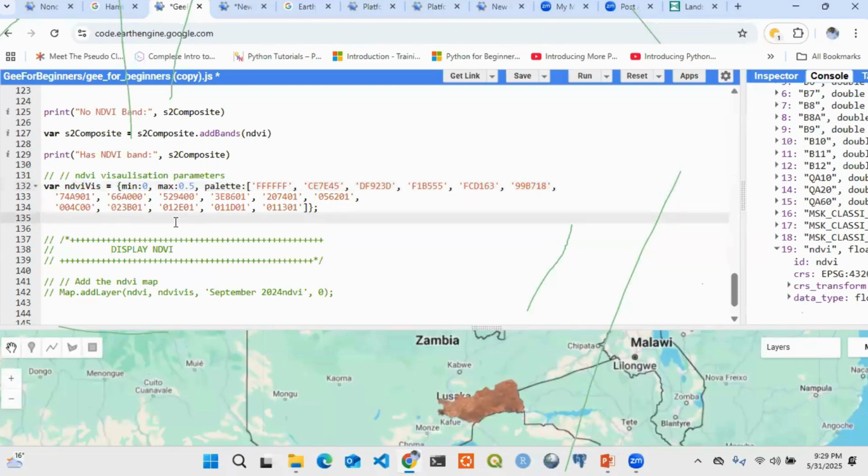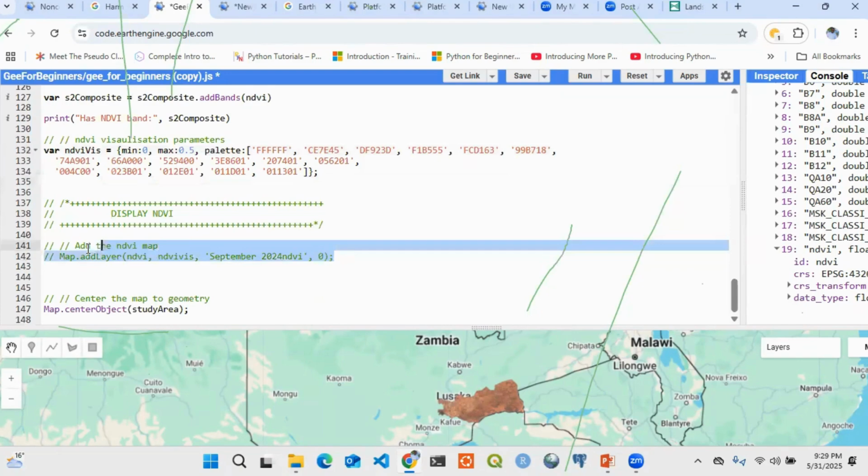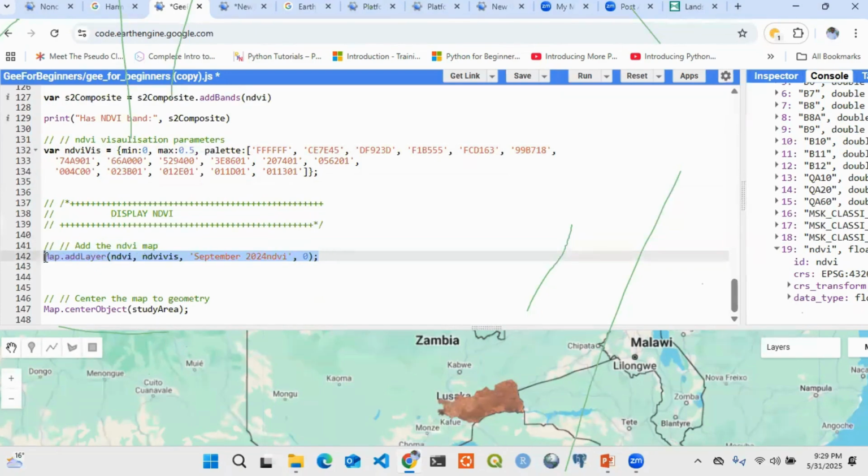And then I can display this on the map. So if I want to add to the map, I need to use map.add layer and then specify the object that I'm adding, the visualization parameters, and the name, and then make it checked or not. So 0 means that I want it to be switched off. Because I changed this, I'm going to change that and run.